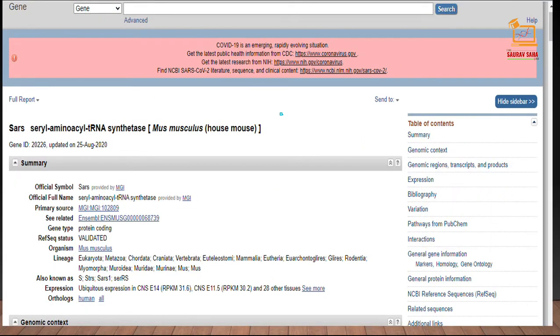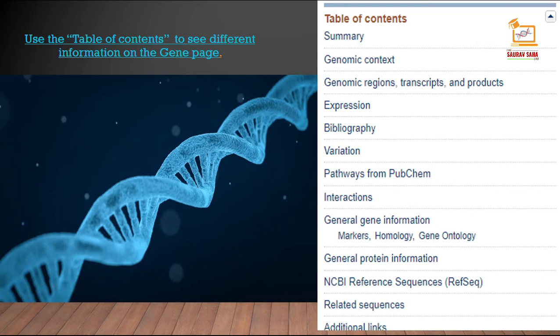After picking the gene, a results window opens up which contains various parts including summary, genomic context, genomic region, expression, bibliography, variation, pathways from PubChem, interactions, general information about the gene and protein, NCBI RefSeq, related sequences, and other additional links. The user can either click on the link in the table of contents column or just scroll down the page to the part they're interested in.